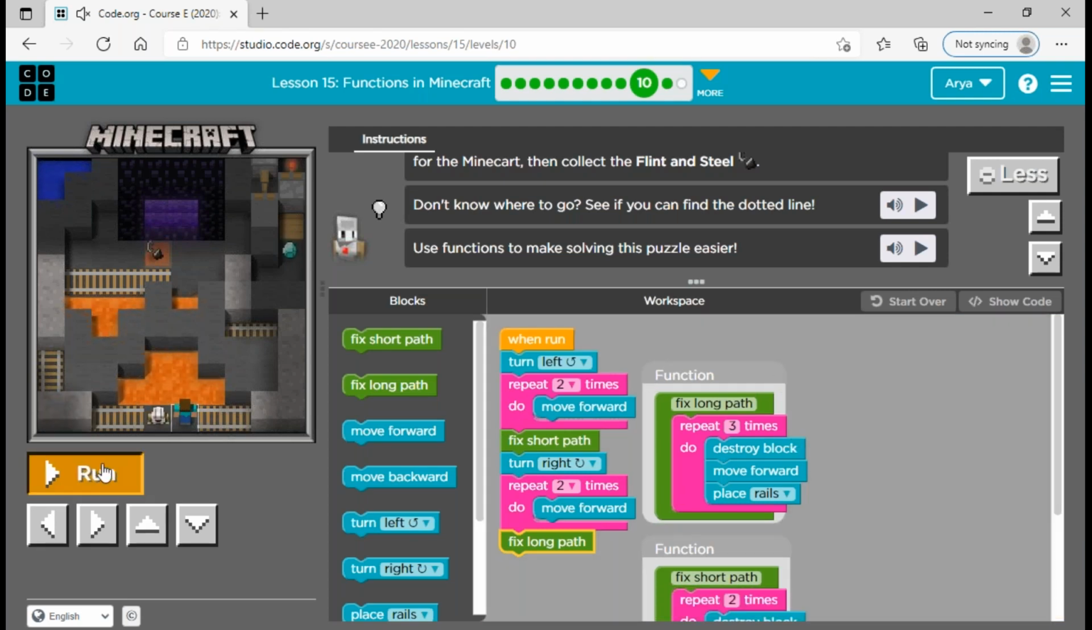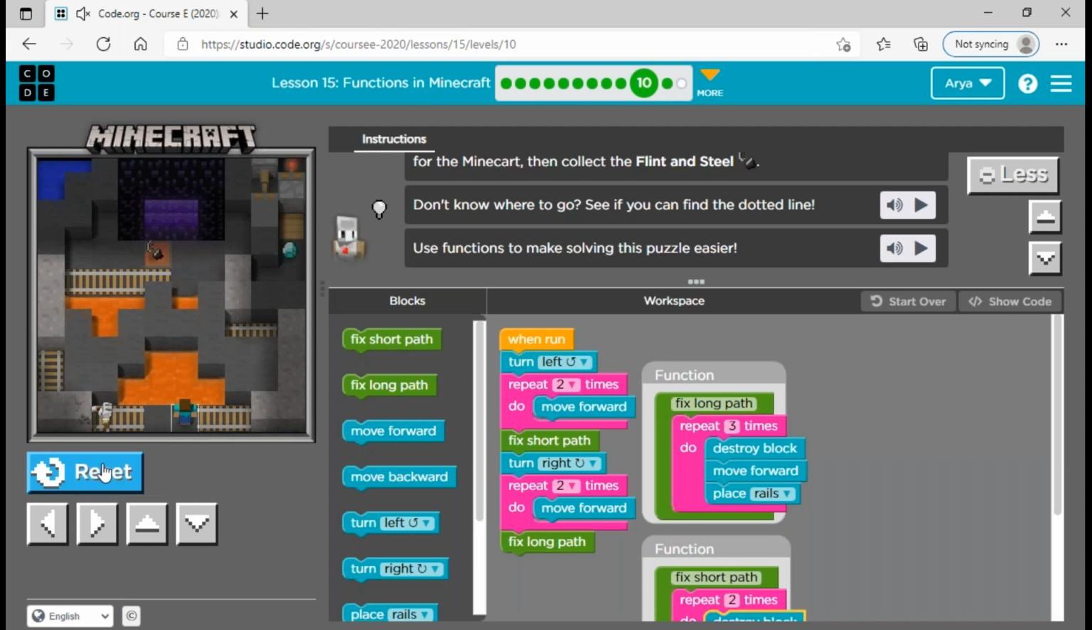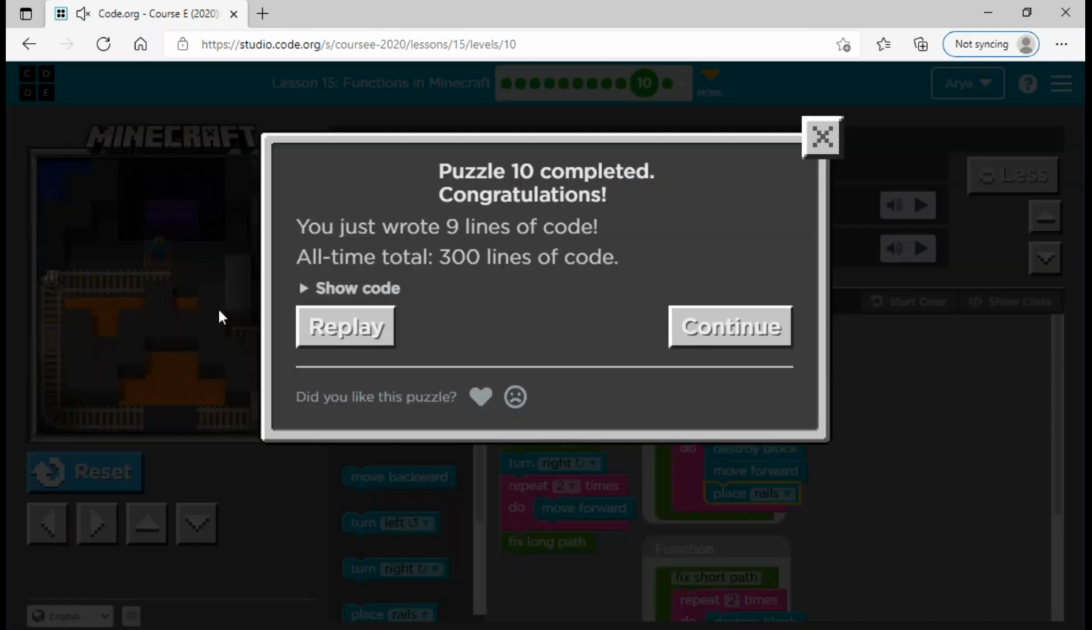Let's click reset and run. Let's see what happens. And now as you can see, our agent has rebuilt this road, which we can now go on. So as you can see, the character is traveling on this road and has now arrived at the final destination.